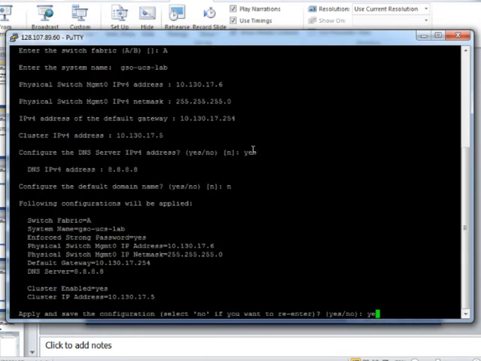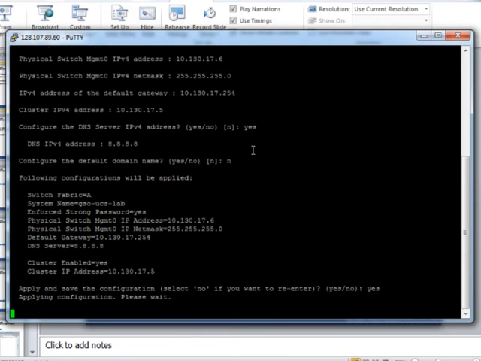So apply and save the configuration. Yes, you want to confirm everything on the screen is what you wanted. Switch Fabric A, system name, password, 10.130.17.6, 255.255.255.0, correct gateway, correct DNS, yes. So it's going to go ahead and apply that, and now we can get ready to do the second interconnect.